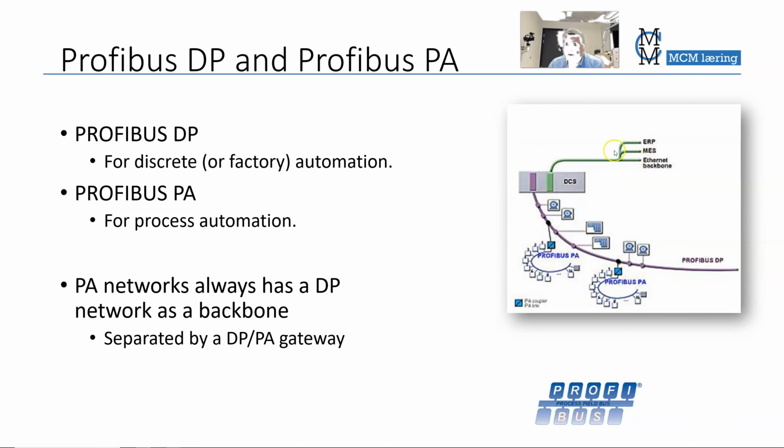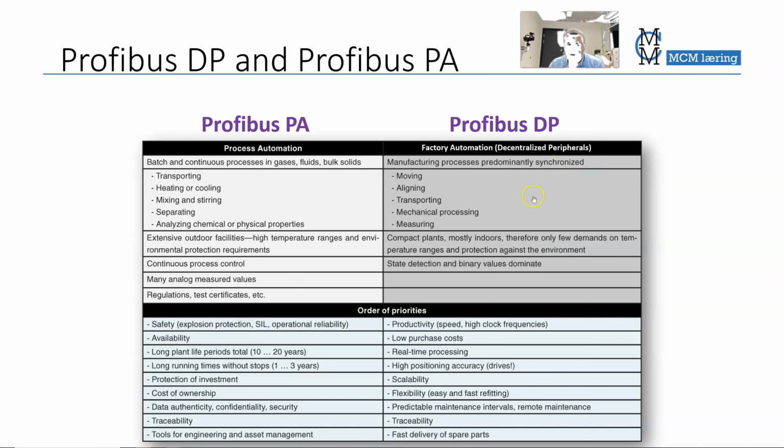And then you have this here, the green is the Ethernet based network. So here's the difference between what goes on in such networks. Here in the process automation: heating, cooling, mixing, stirring, separating, and doing analysis on chemical and physical properties. So this is what goes on in a tank, for example, while this is what goes on in a conveyor belt. So here are different focus areas for the 2 different networks.